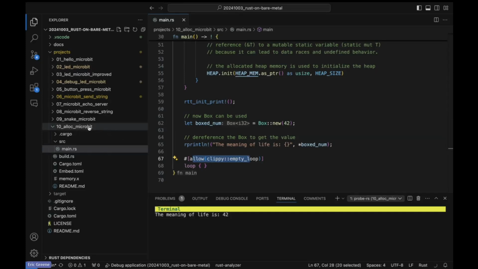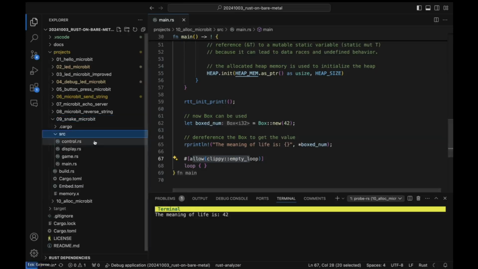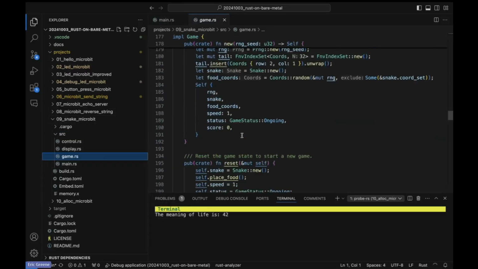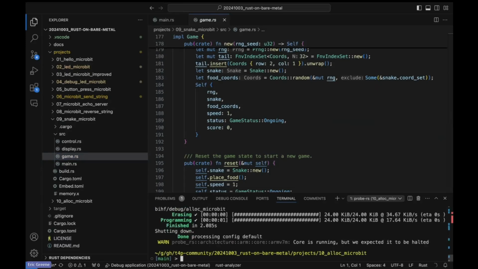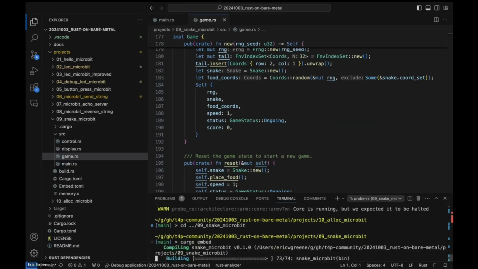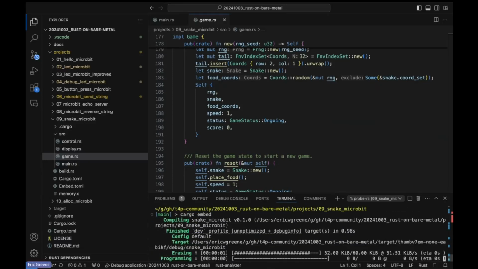Okay, let's take a look at the final demonstration here. I believe it's the final project from the Discovery book. It's the snake micro:bit, and basically it's just a little snake game that you play on the micro:bit. So what I'm going to do is stop this real quick, go to that folder, and say cargo embed. We'll let that flash the micro:bit.